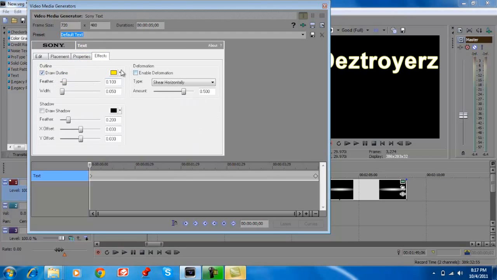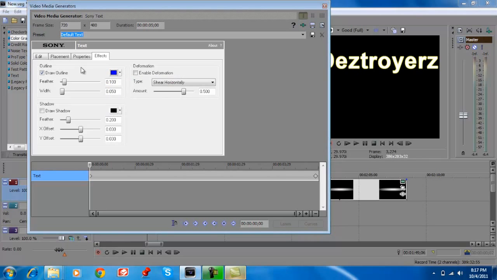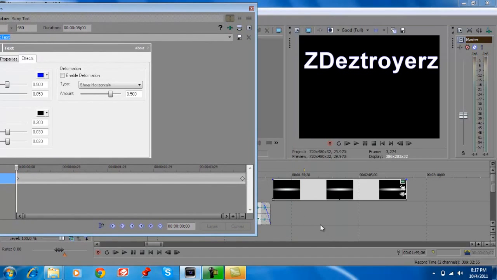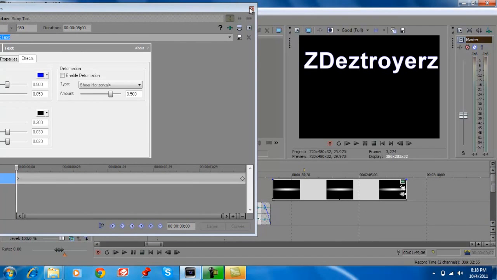Now here you can draw an outline. Say you want a blue outline. Click here, just so I can show. Make a little bit of feathering. Now let me put a clip under it so you can see it a little bit more.